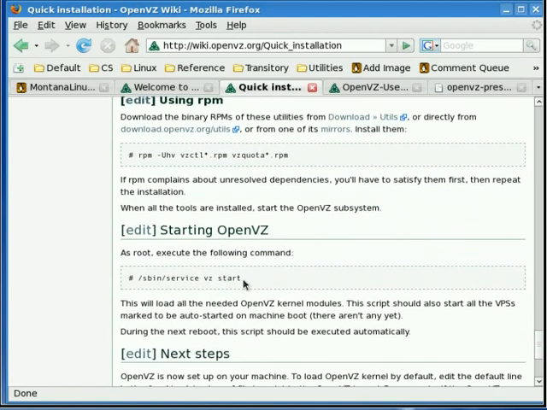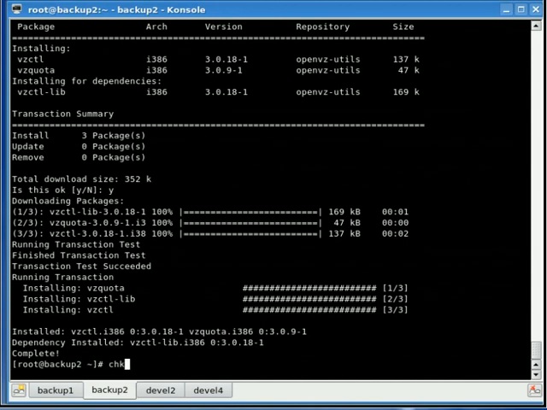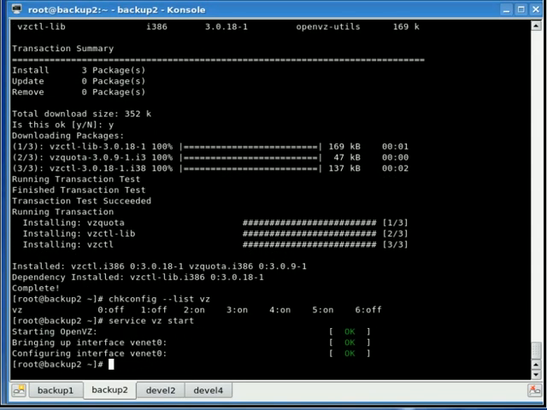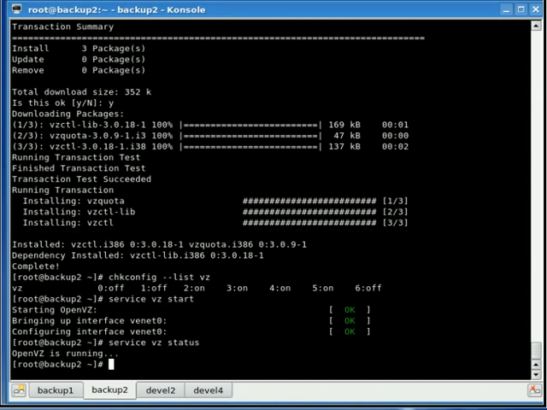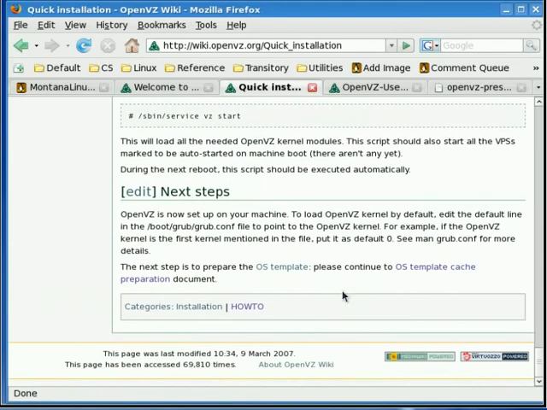Okay, that's installed. And now we want to start the OpenVZ service. Just so you know, that installed the vz service. If you want to see what run levels it's set to run in, it's set to run in 3 and 5 by default. chkconfig --list vz. You can see it's set to run in 3, 4, 5, and 2. Who uses those? I'm in 3. So I'm going to start the service. And it is started. And let's look at the status. And it's running.